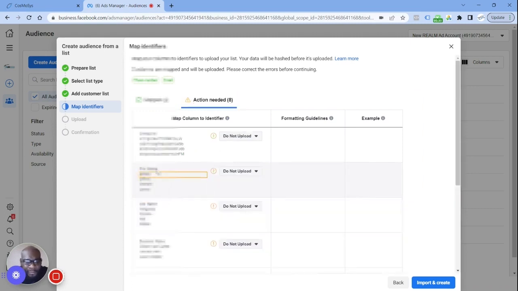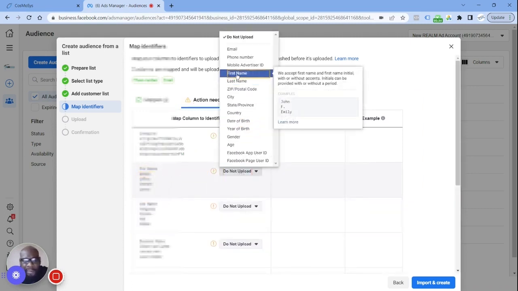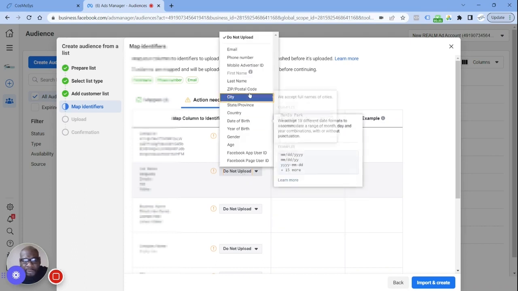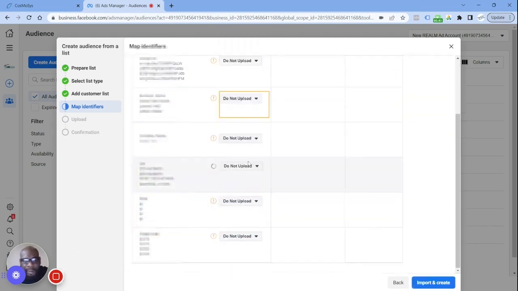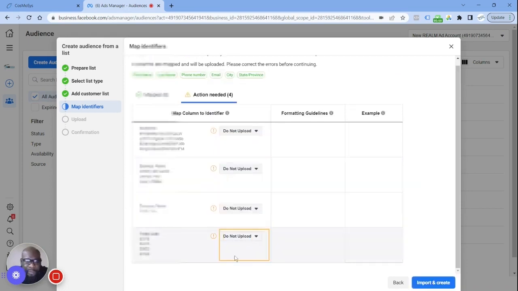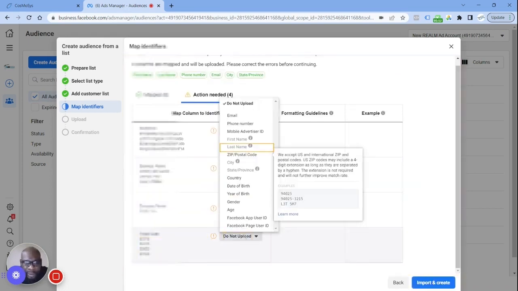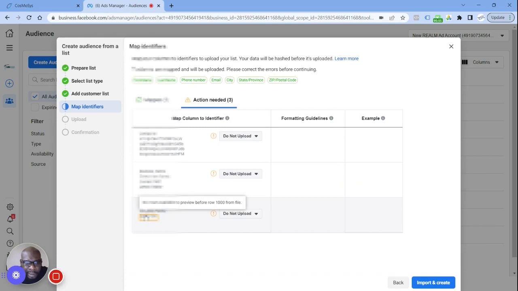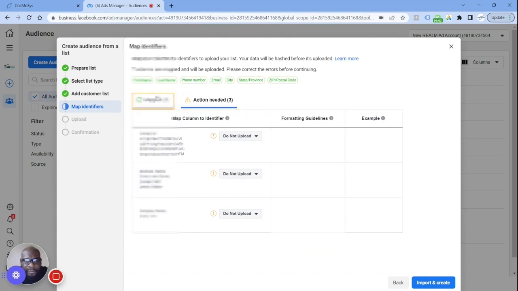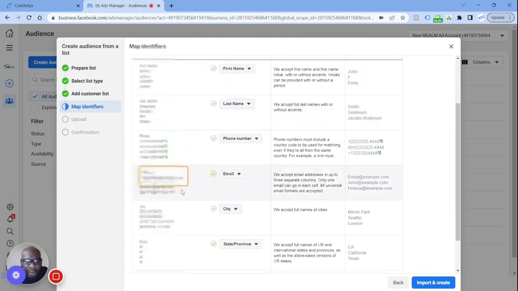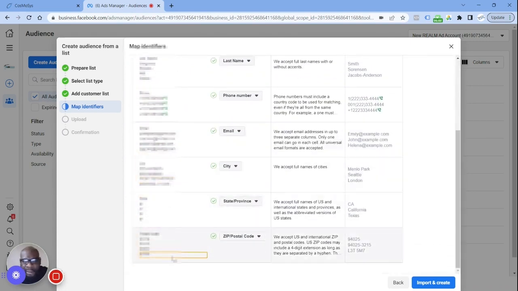So let's say actions needed. We got first name. Let's go ahead and map that to first name. Boom. Last name. City. Boom. There we go. State, province. Do they got postal code in here? Yep. And company name, again, there's nothing for company name. All right. So now we got first name, last name, phone number, email address, city, state, and zip.